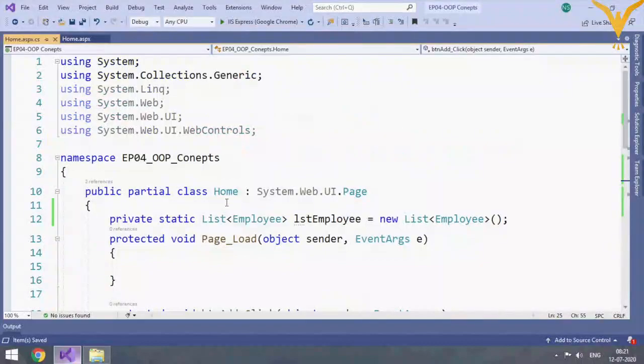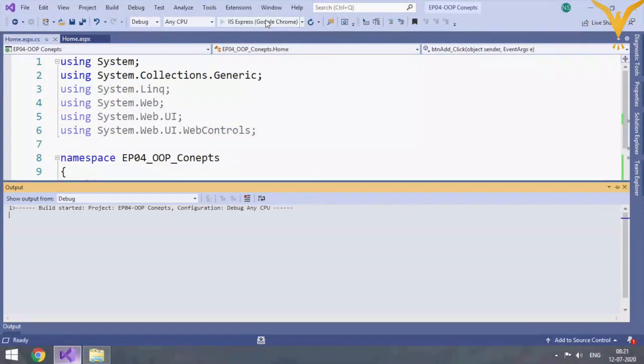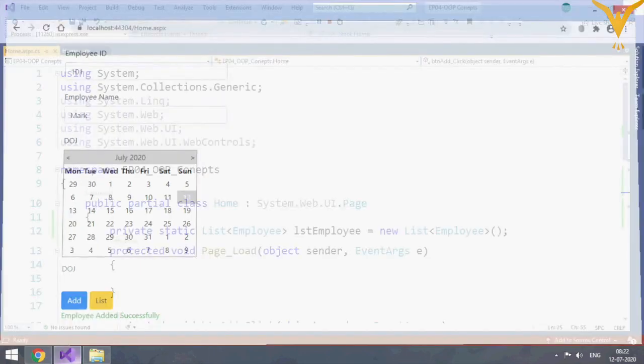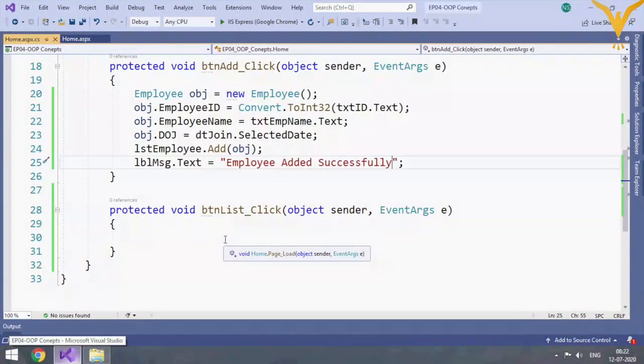Now our duty is to get the list. First we'll check whether we can add this or not. Yes, we'll add 101, name as Mark. I will select today's date and add it. It gives the message that it's added successfully. Now it's a different task to get the list back into the table.